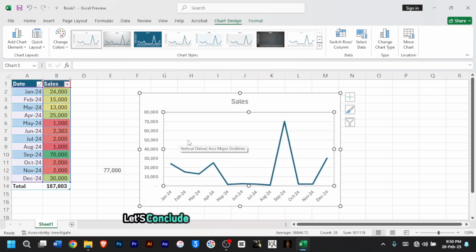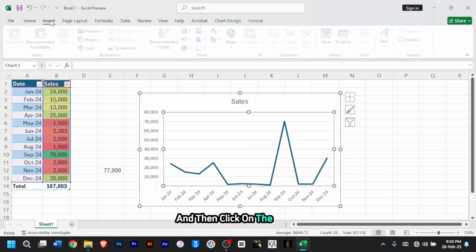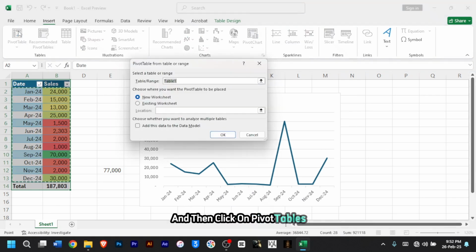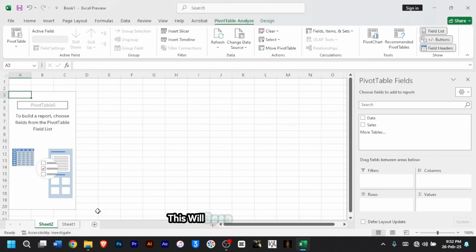Now, let's conclude this video by mastering pivot tables, which is another interesting tool for analysis in Excel. You just have to head to the toolbar, click on Insert, and then click on PivotTable. Now choose New Worksheet and then click on OK. This will open a new worksheet.